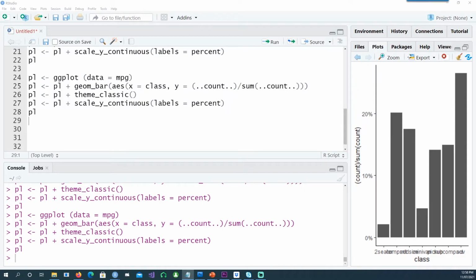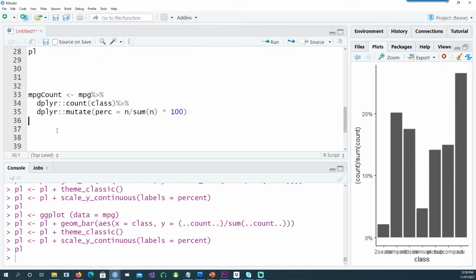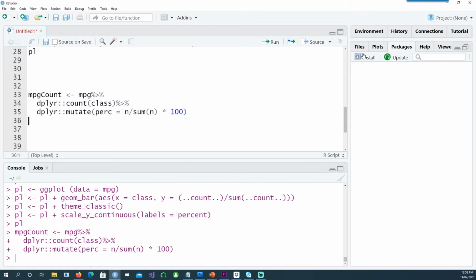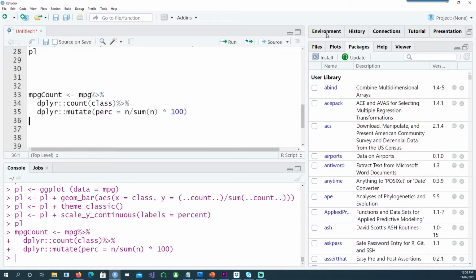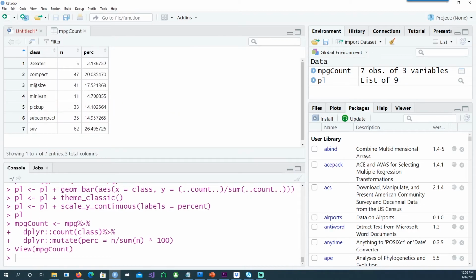What is my favorite way of representing the count and the frequency? I prefer to use another data set using dplyr. I simply count it and create another column called percentage. If I do that and look at my environment, I would see another data set called mpg count. It has only 7 rows. The class, n is the frequency, and then percentage is actually the percentage of each frequency. So it would sum up to 100.